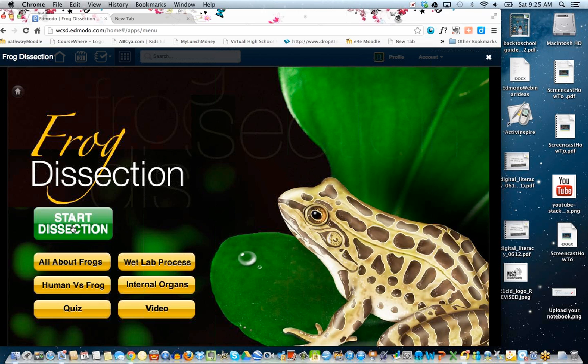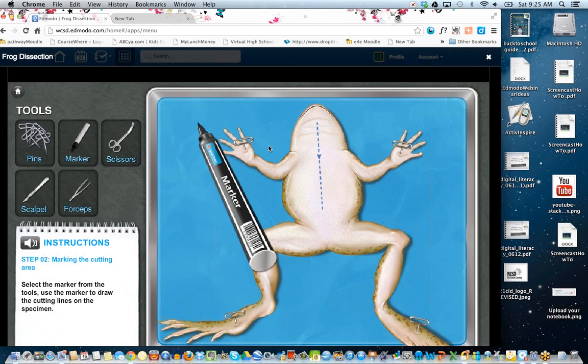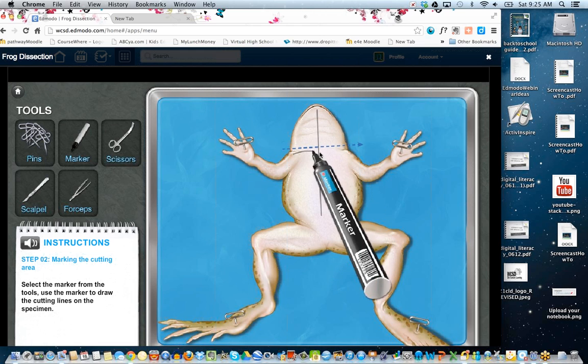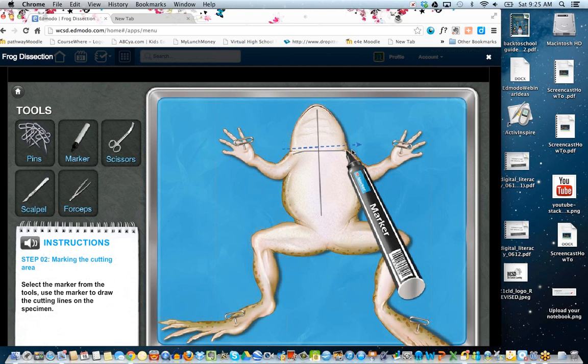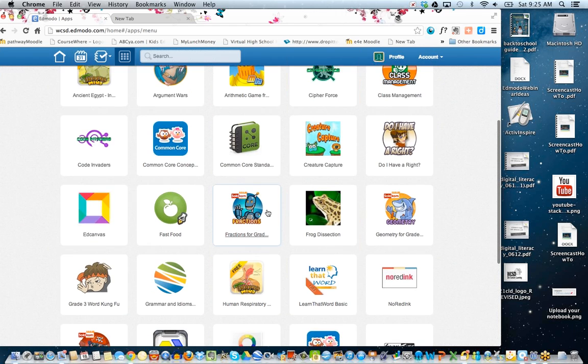Here's a frog dissection one. So I don't know if you guys can hear it, but it's telling me what to do. So this is a great example of a simulation. And what's great about this is it gives the kids the ability to work at their own pace, because they're all working on it individually, which is really nice. So you can see how that would work. It's a fun one.